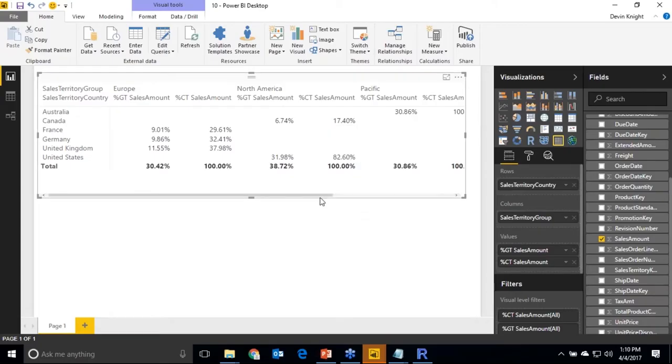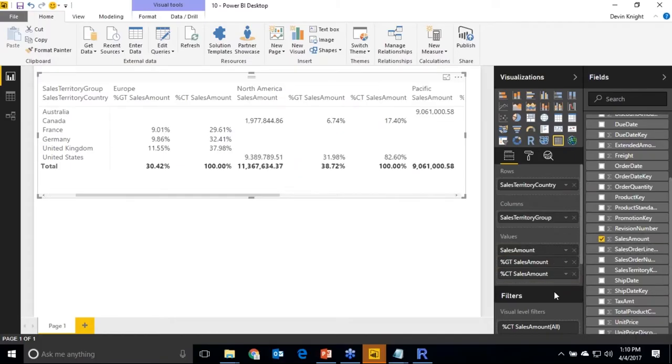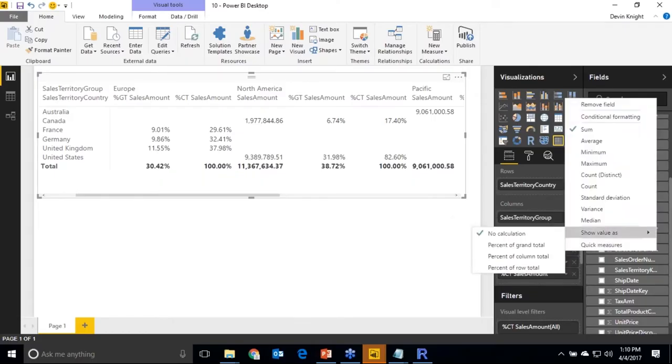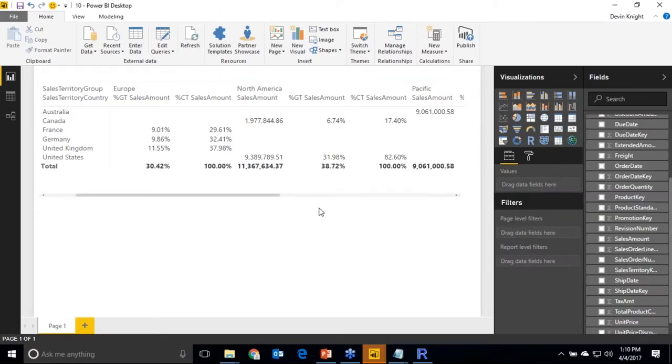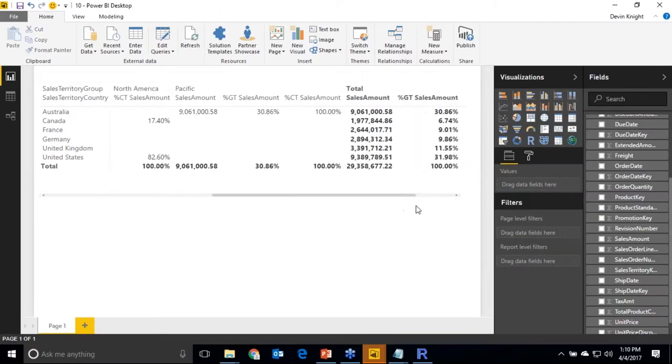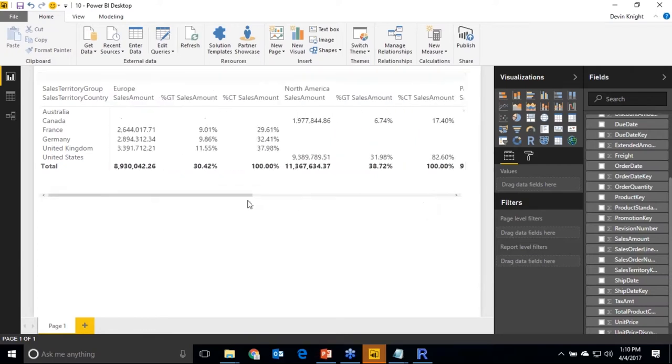So it's an interesting way to build out some quick formulas, and these are done on the fly. Again, how I did that was I dragged in an implicit measure here, and then I hit the down arrow next to it and told it that I wanted to do show value as, and I can do column totals, grand totals, or row totals. And then I'm able to do that analysis in here of those values. Okay? So that's kind of interesting.